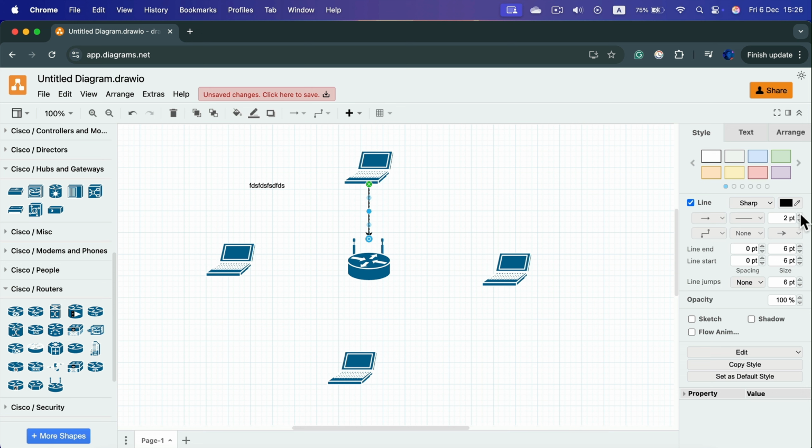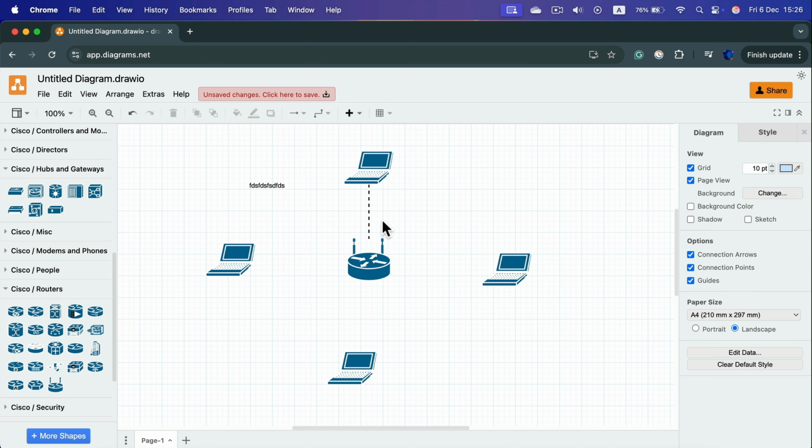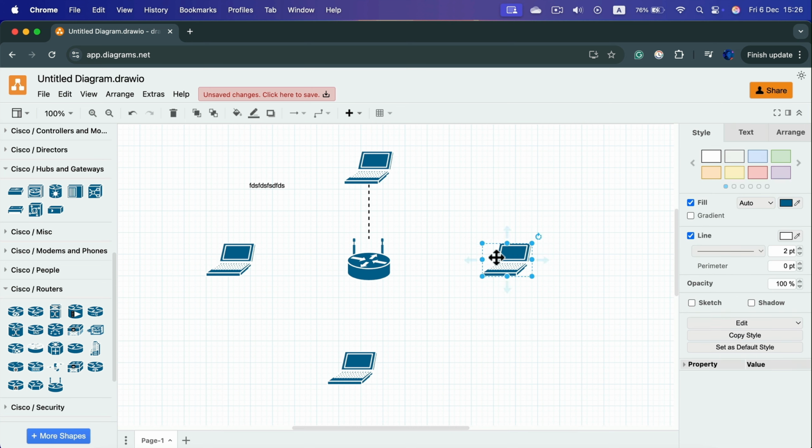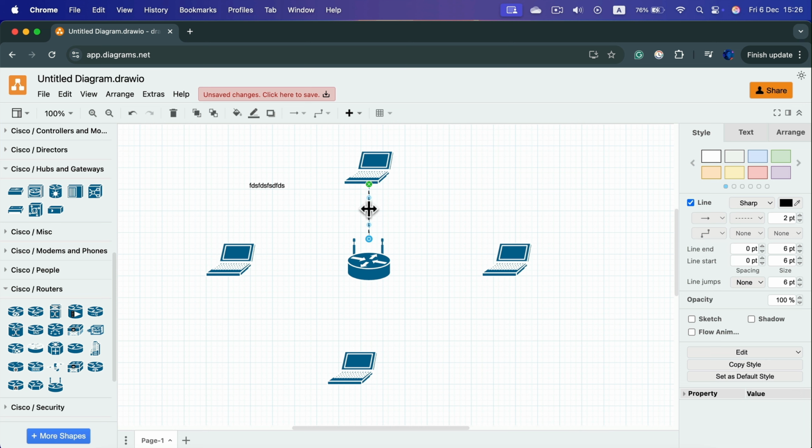I can make it thicker. I don't need arrowhead. If you like, you can make them dash to show that this is some kind of wireless connectivity. And if you plan to use the very same line all the time, you can also click here, set as default. So from now on, when I try to connect objects, I will have exactly same style. So this will speed up your work as well.